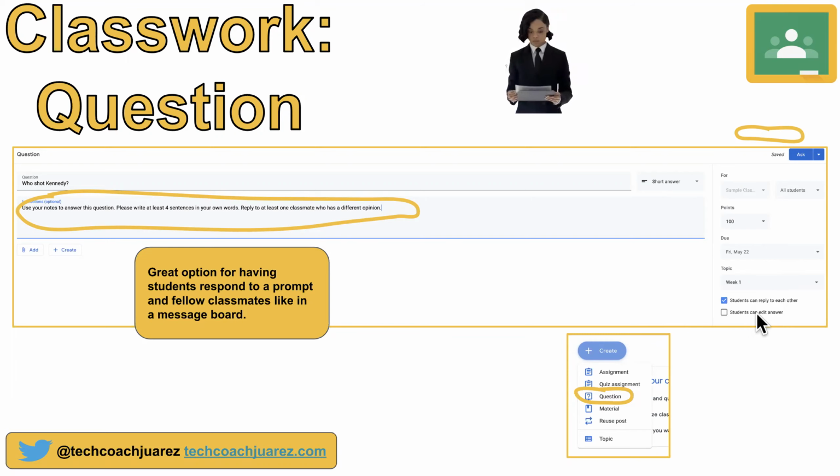Here's an option if you want kids to be able to edit their answer, to go back later and change their answers. That's up to you. If you want to give them that option right here, you would check that if you want them to be able to go back at a later time and do it.